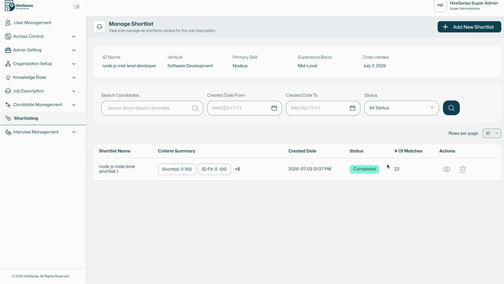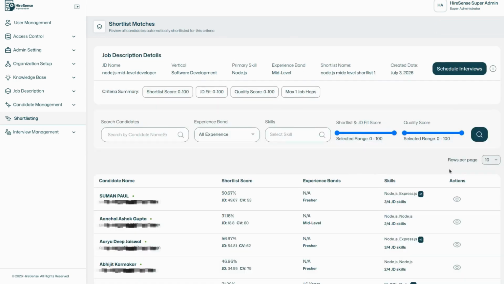Let's open the shortlist we just created. So let's go to View Breakdown. This page displays every candidate that successfully matched our shortlisting criteria. At the top, HireSense summarizes the job description along with the exact filters that were used during the search, making every shortlist completely traceable. Additionally, search and filtering options allow recruiters to further narrow the candidate list by experience, skills, and scoring logic.